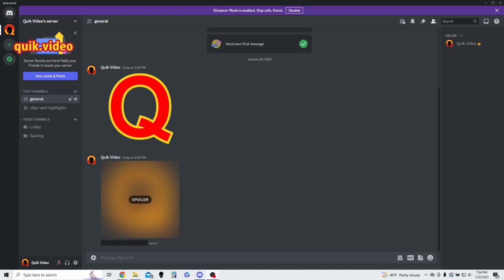Hey everyone, this is a quick video showing you how to turn on or turn off in-game overlays in Discord. What I mean by this is if you launch a game and you want to have your Discord chat in the game itself as an overlay, you can do that. Sometimes you want it turned on, sometimes you want it turned off. So I'm going to show you where that on-off switch is located.